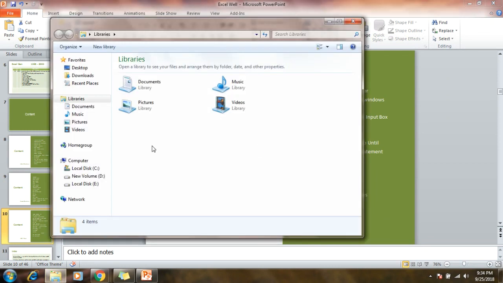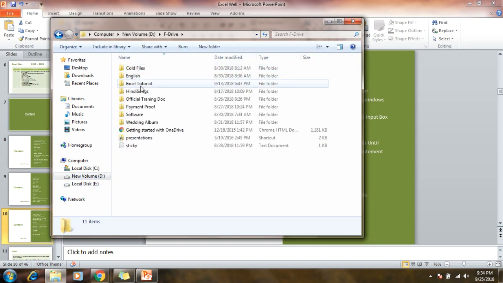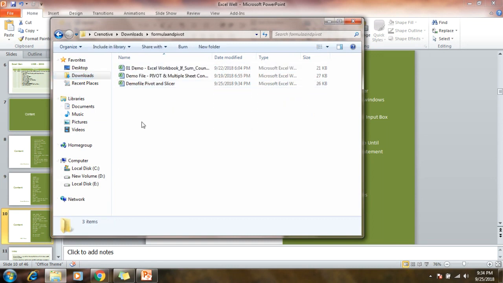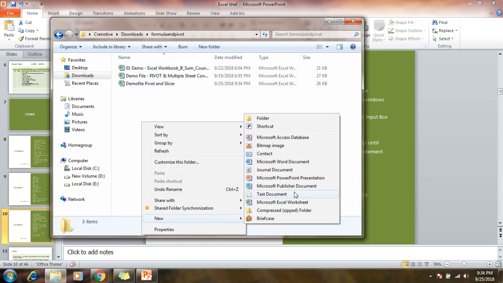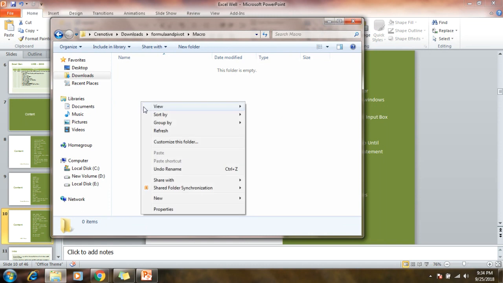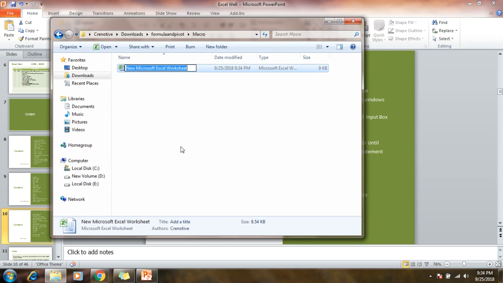I'm going to open up my folder and create another folder, probably here. So this is where we have your files. I'll create one more folder here. I'm going to call this macro. So when you want to work with macro, maybe I can say basics.